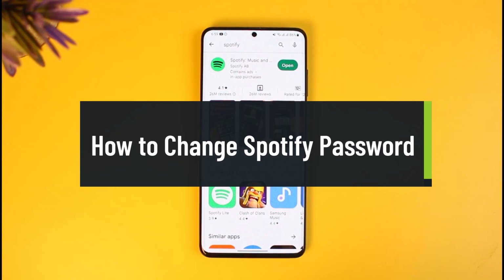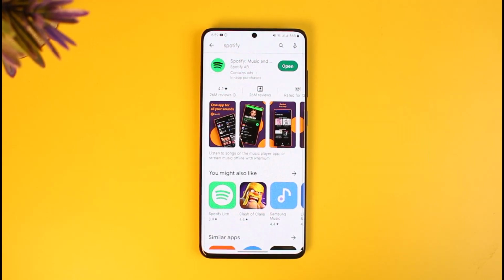In today's video, I'll simply show you how you can change your Spotify password, so make sure to watch the video till the end.